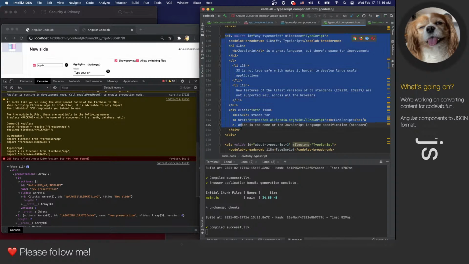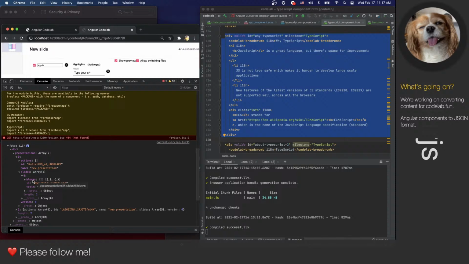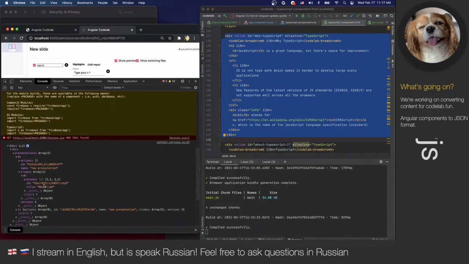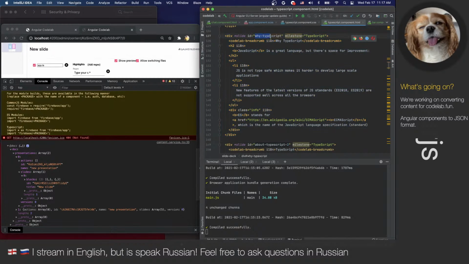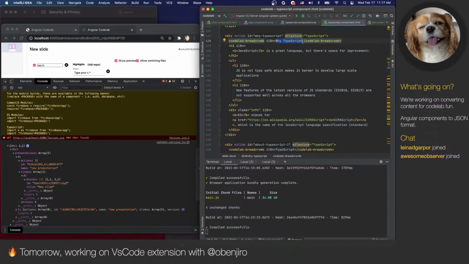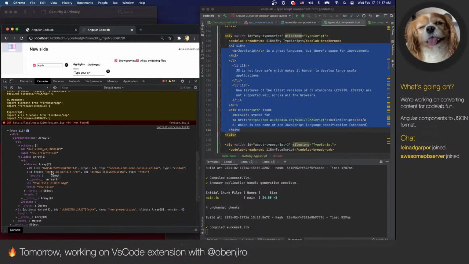So we're gonna change this. This is the old format. We're gonna change it to something like this. It's gonna have an ID, which we have right here. It will eventually have a milestone, but we don't care right now. This thing, codelab breadcrumb, we're going to convert to the title attribute. And all of this is going to go in one block. So we'll have a block with a code of this and type HTML.